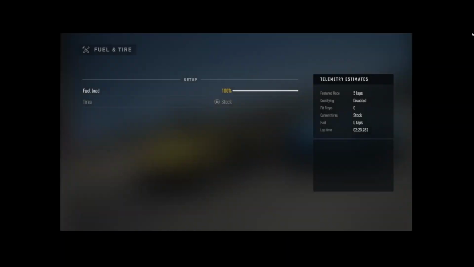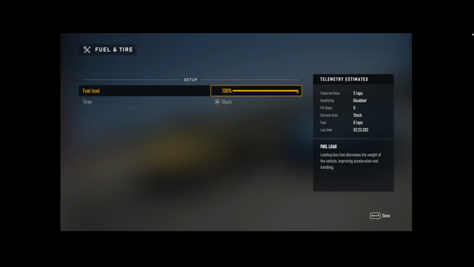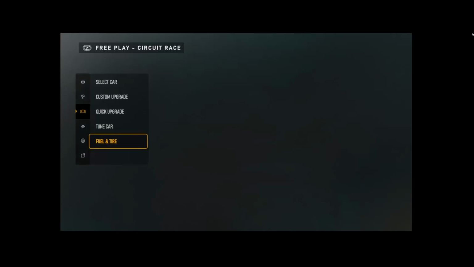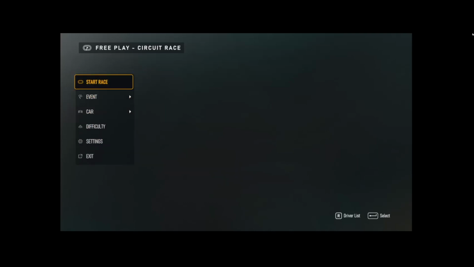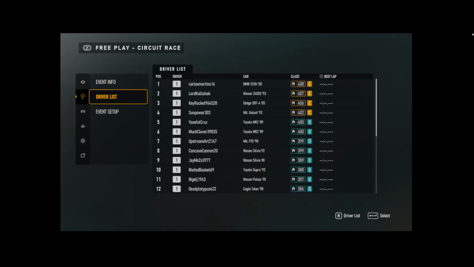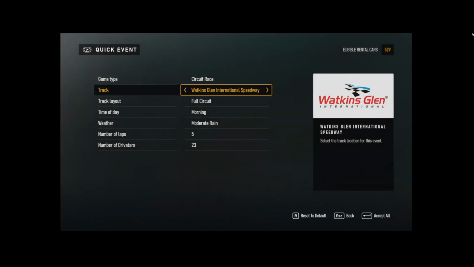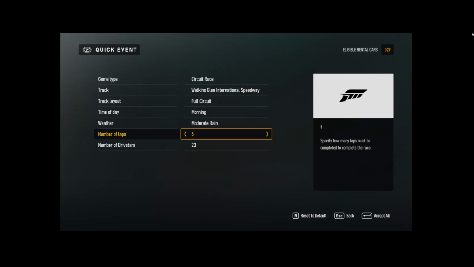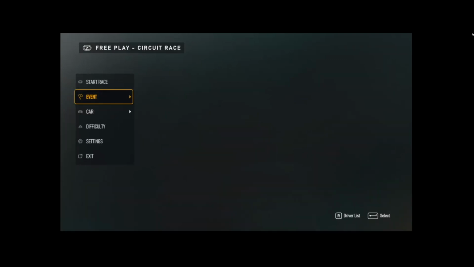Another thing too while we're here, of course you can do your quick upgrade, but you can also come to fuel and tire. And so my fuel load for 0 laps, that's crazy. Lap time, why did I set this for lap time? No. Okay, let's back up. Let's go to event setup and number of laps. Right, I thought we set it for laps. All right, let's back up.